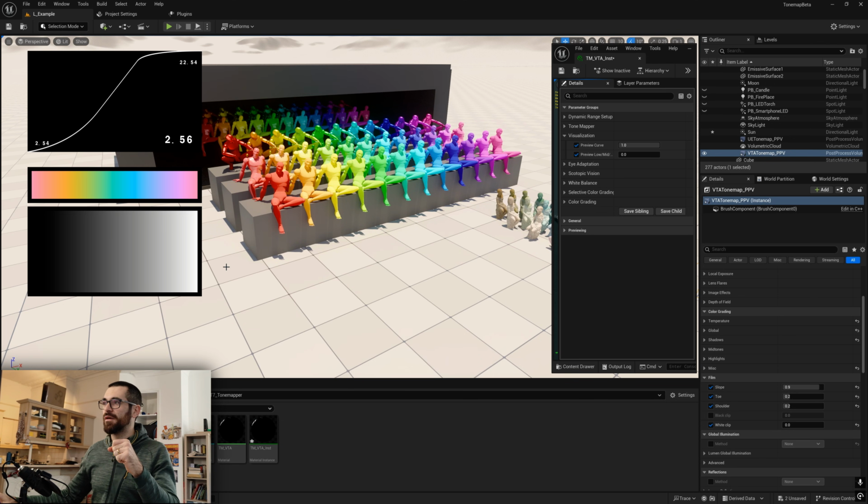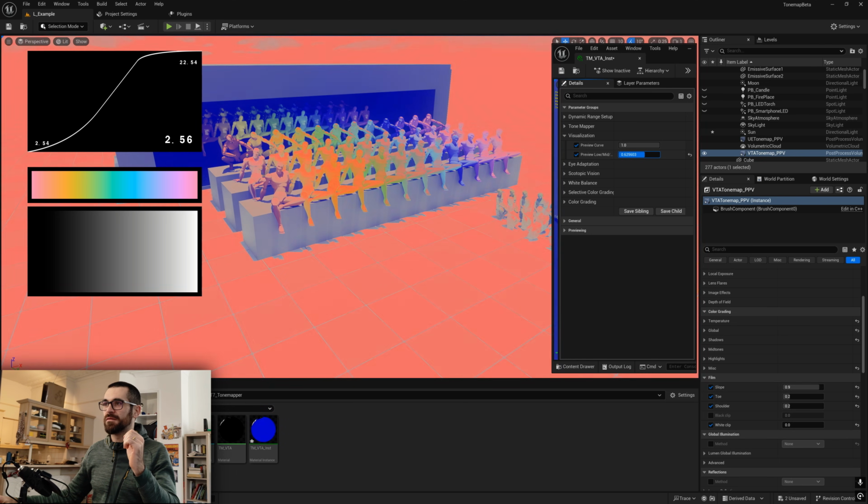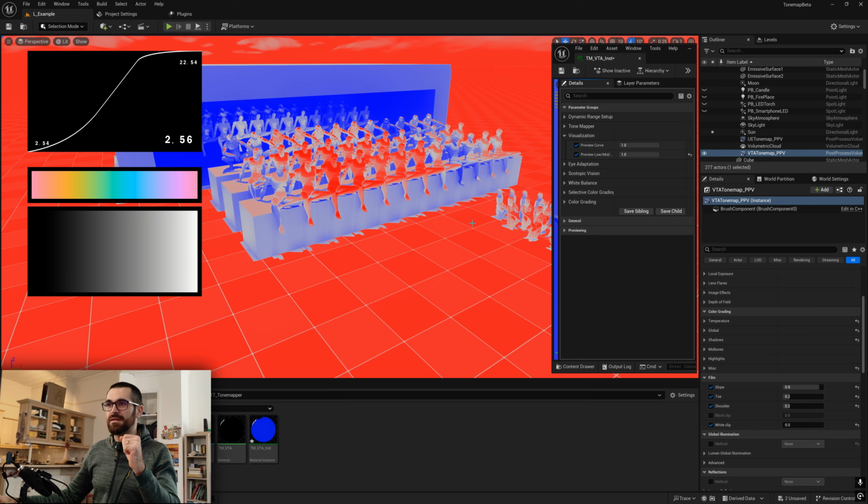And there is also another visualization that is this one, that allows you to see exactly what is considered as highlight in red, midtones in gray, and shadows in blue. So there is absolutely no confusion when you're tuning the different areas where you are affecting the image.